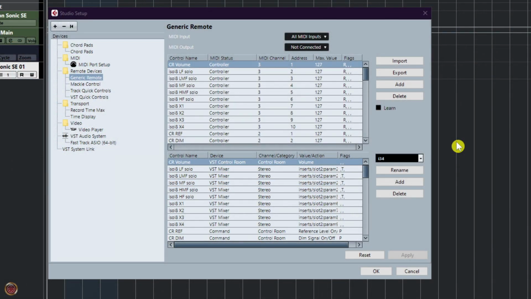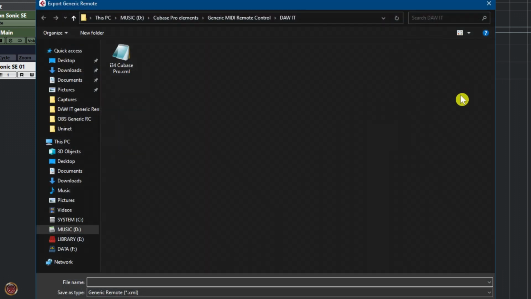When you finish the setup of your generic remote control, you must export these settings to an XML file for backup. Click on Export, give a file name, and save. You can import this file to another Cubase.